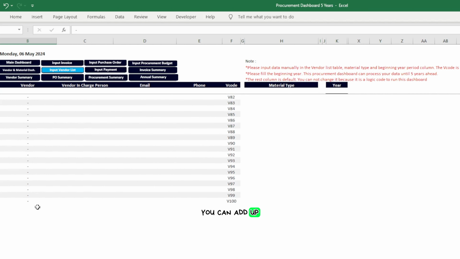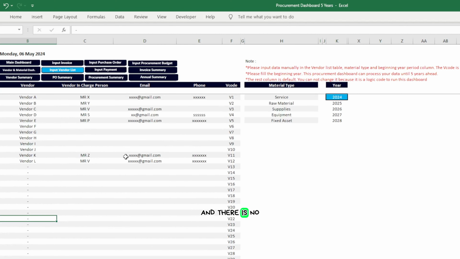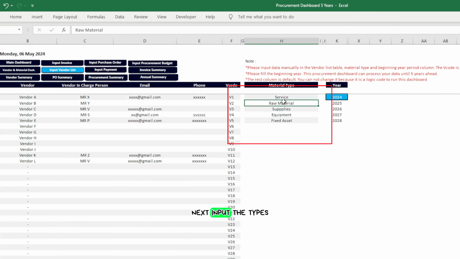You can add up to 100 vendors and there is no requirement to fill in a vendor code as it's automatically generated. Next, input the types of materials for purchase order. You can categorize materials to up to 5 groups. For instance, if your procurement involves materials like plastic and fabric for your production or business process, list them here.